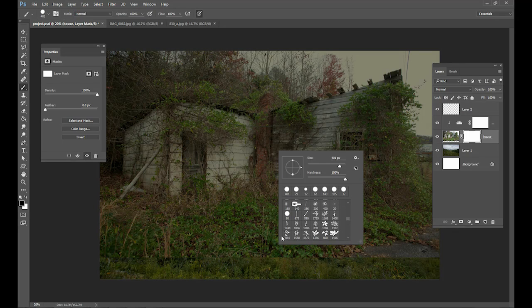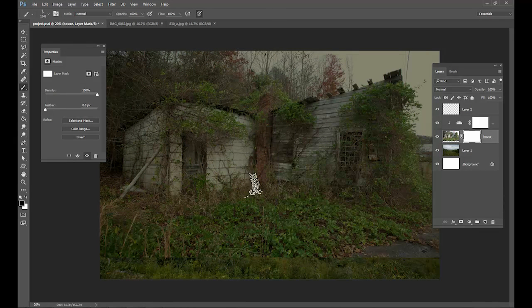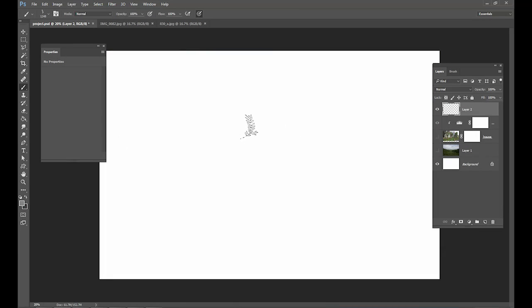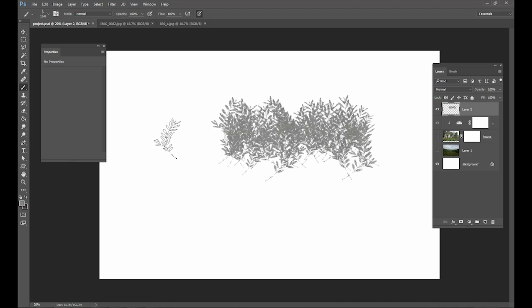I'll give you a link below in the comments where to get these brushes. But this is what I do instead of the nice round soft brushes. I actually use brushes that look more like this. Let me go and show you what they look like. So this is like a picture of some leaves. And so when you paint it, it kind of looks like that.